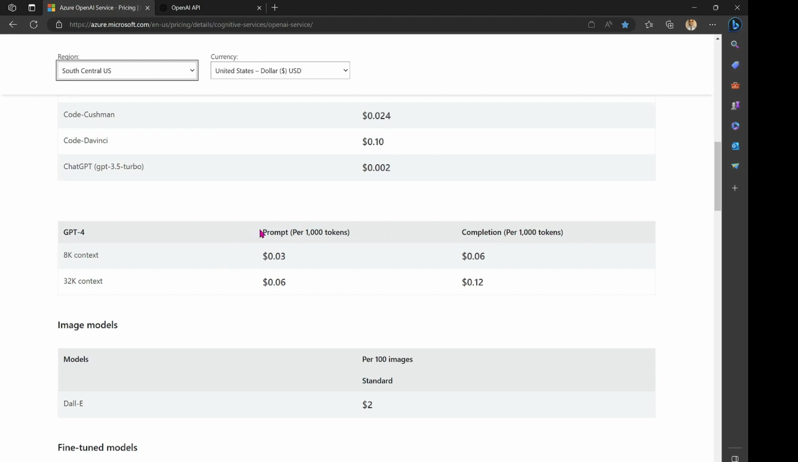The prompt, or whatever you enter into the chatbot, or in this case, the actual text input, has a slightly different pricing plan here. The prompts themselves are about half the price of the completions, or in this case, completions would be the output generated. And that's about 3 cents for the 8K version and 6 cents for the 32K version. And completions are twice as expensive per 1,000 tokens again.